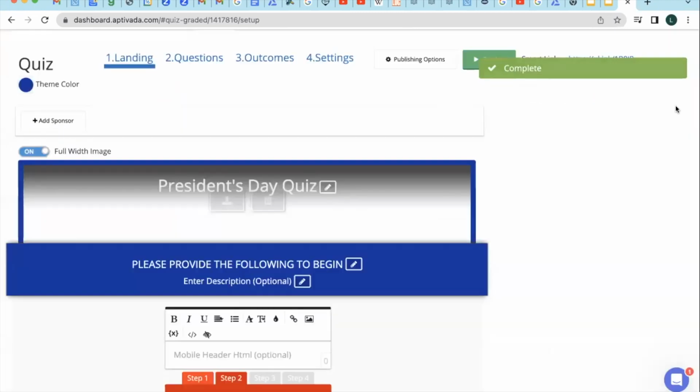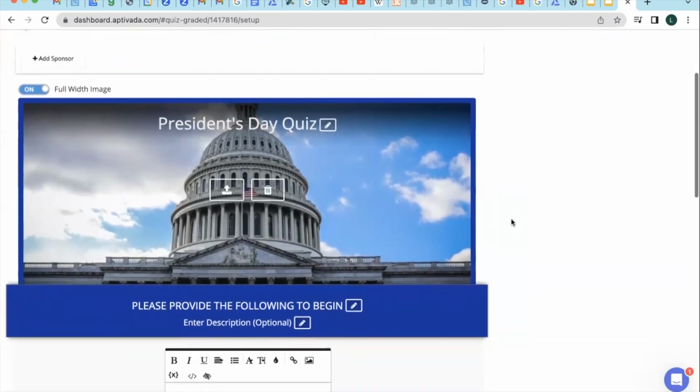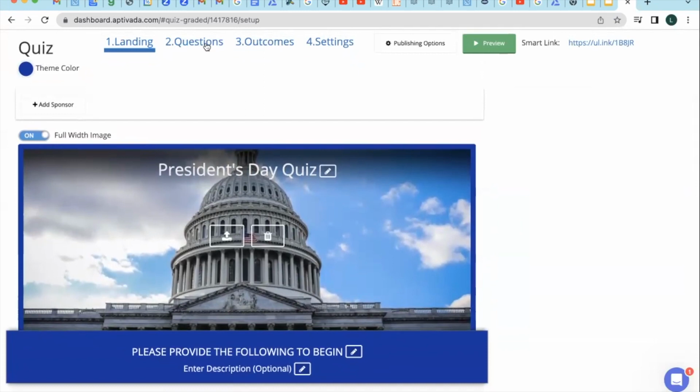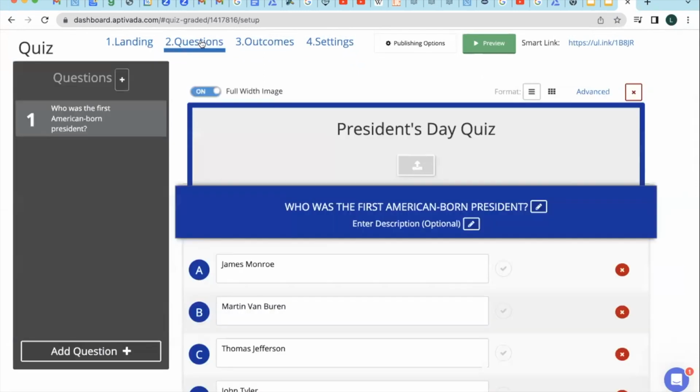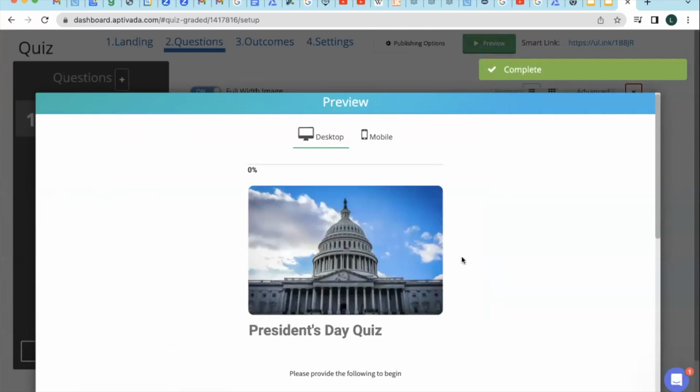It takes a minute to save, so it's important to hang in there. Another thing that it's very important to know is that this is our landing page, and over here under questions, you might want to use a different image, or maybe you don't want to use an image at all. Just so you know how it is right now, as you can see, if you click on the preview button, you see how it is.